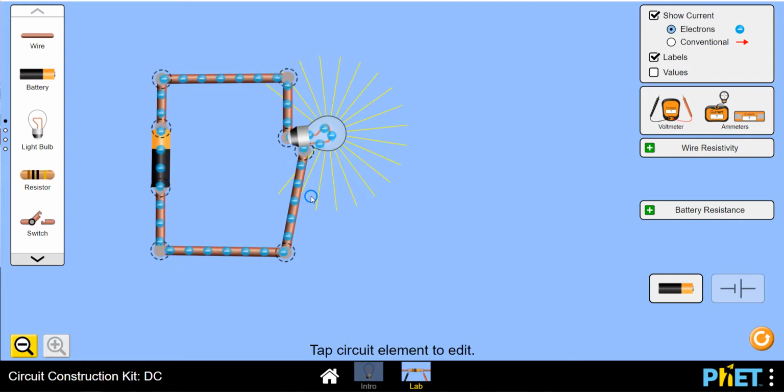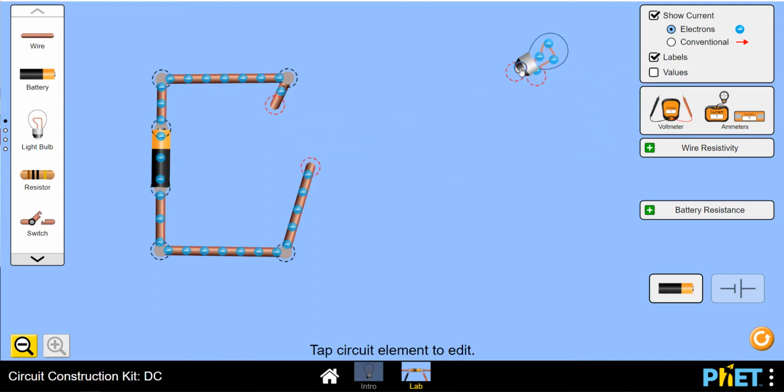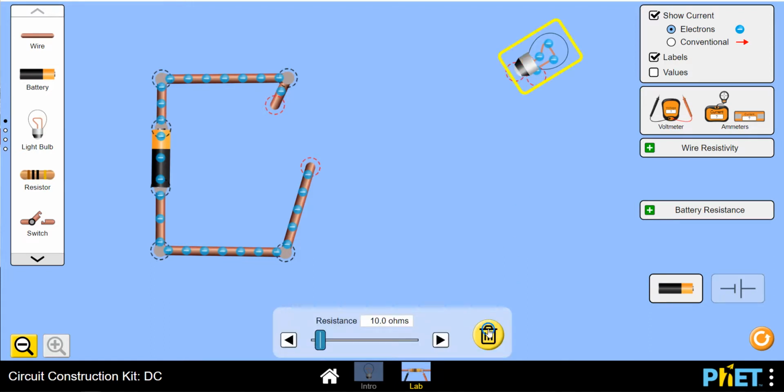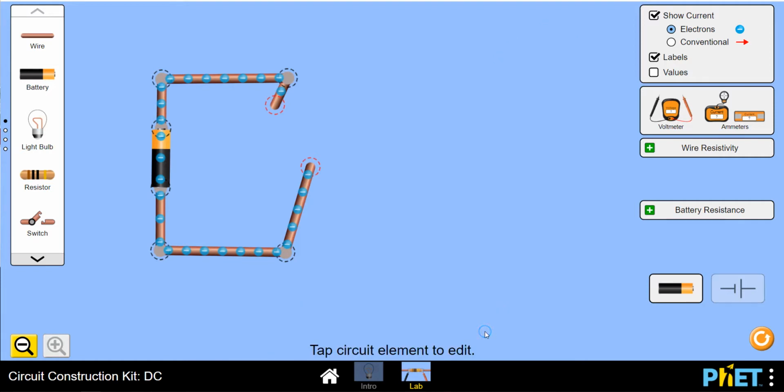Now if I wanted to take this out and replace it with something else, I would click on here, and you can see scissors show up. I click the scissors, and it cuts it. Click here, and I can take my light bulb over here. I can just hit the delete button. No, I can't. Oh, there it goes. If I highlight it and then hit the trash can, it goes away.